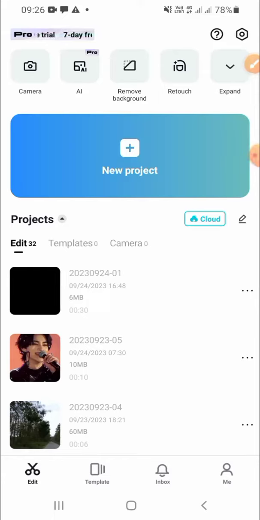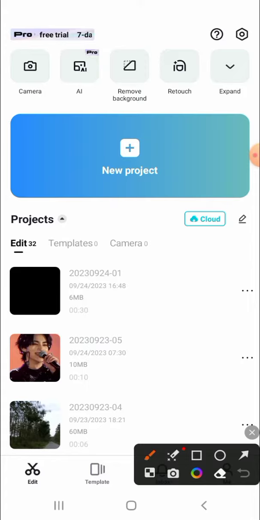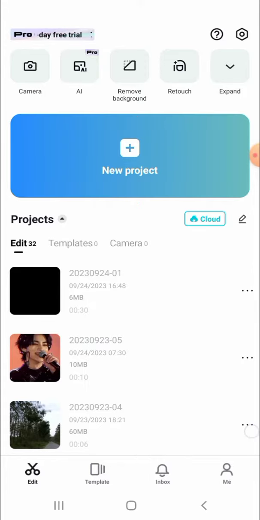In today's tutorial, I'll be showing you how you can edit a picture or photo in Capcut. Let's get started. Open your Capcut, and then if you want to edit your photo, you have to click on New Project right here, and then choose the photo that you want to edit.